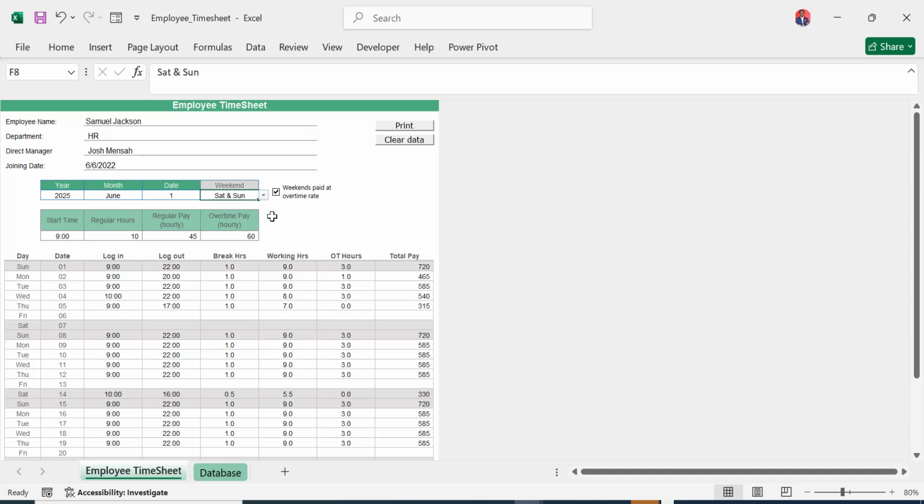So just hit Saturday and Sunday. Now, if the employees are working weekends and you want to pay them overtime rate per hour for the weekend, you can just tick this box. But if you want it to go with the normal flat rate as the weekday rate, you can untick this box. Okay, so let's tick this box so that weekend pay will be taken as the overtime rate. So we click here.